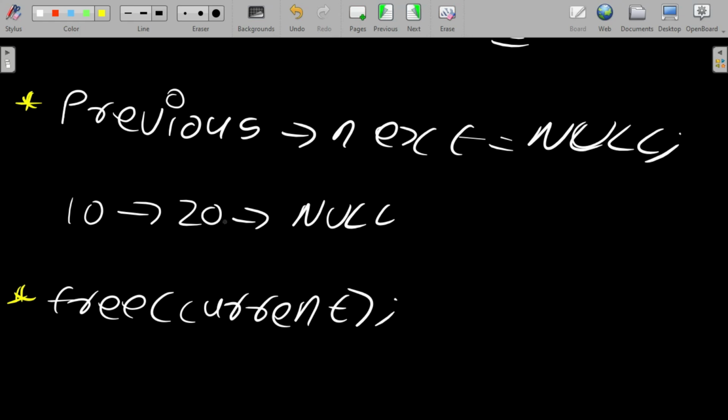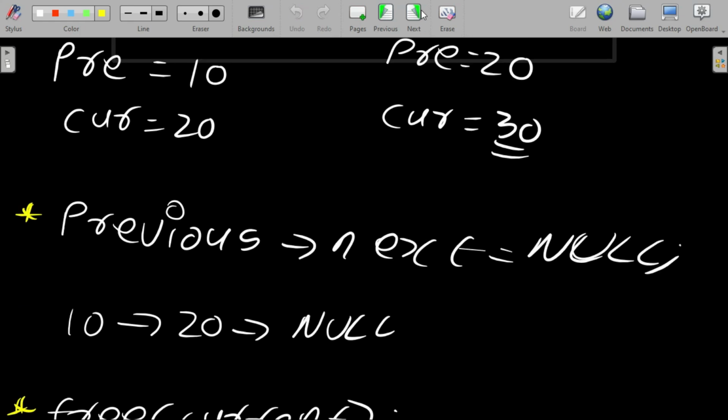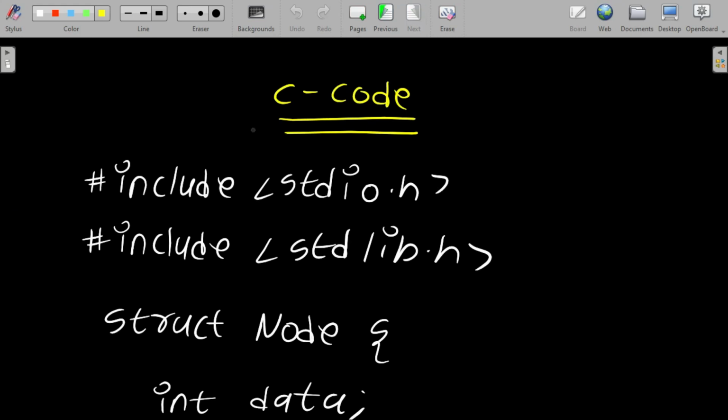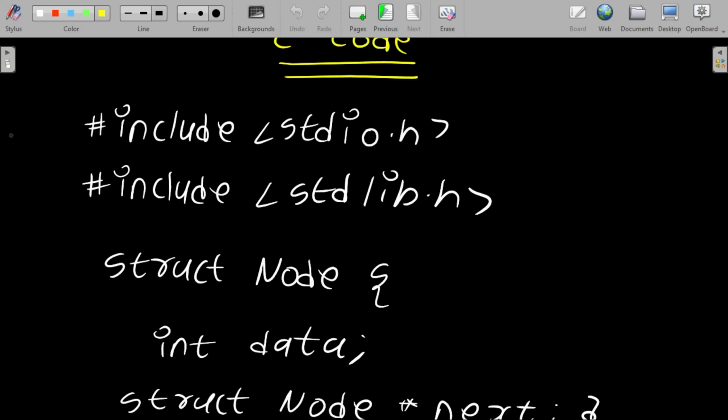So remember it. Now we are going to see the C code for deletion of an element at the end of a linked list. So this is the code. I have already written the code for you. These two header files are important for a linked list, and I think I don't need to explain them again.